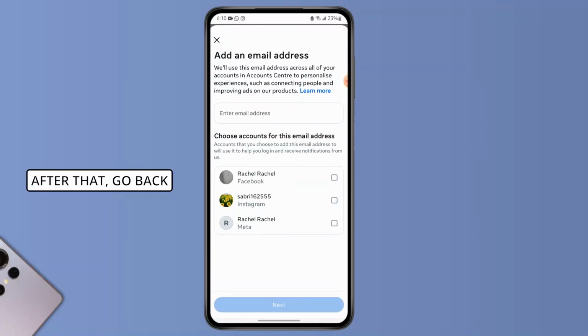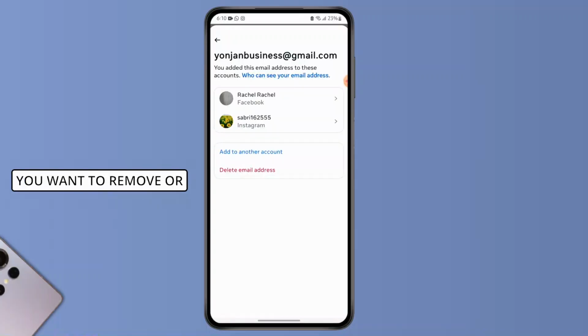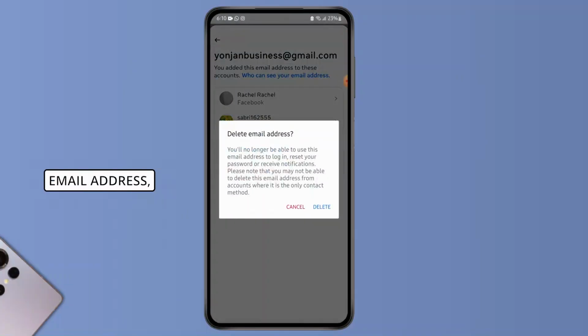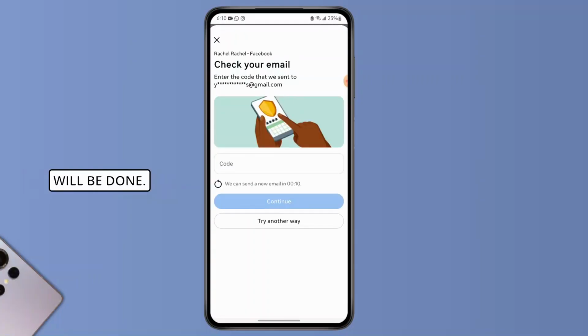After that, go back and then simply select the one that you want to remove or replace with your just added email address. Then go to Delete Email Address, confirm delete, verify, and then you will be done.